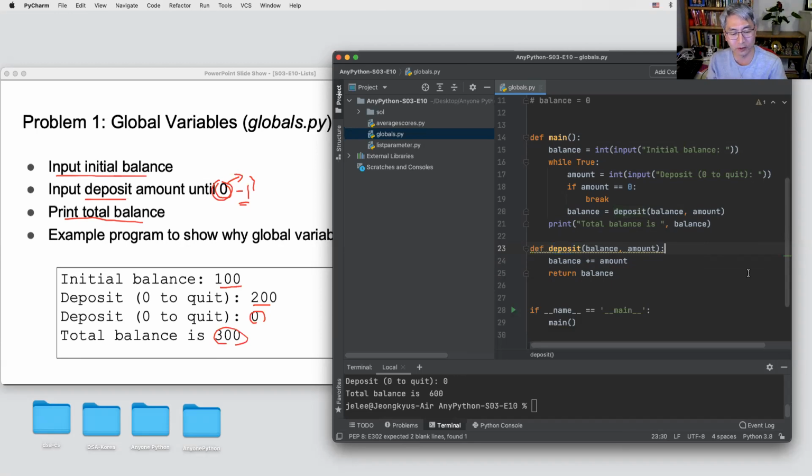Okay. So please modify and change the globals.py file, then run your code, then give me a thumbs up if you are done.